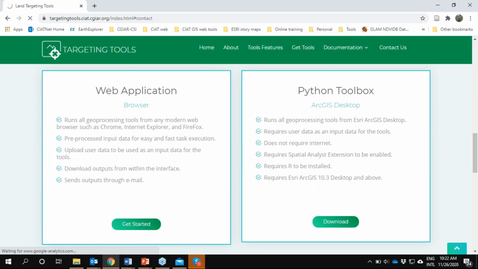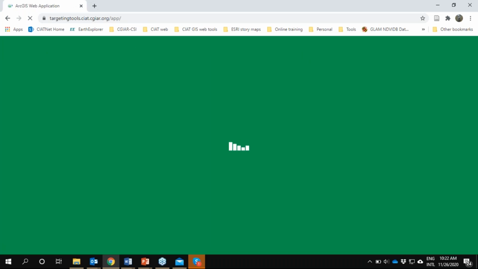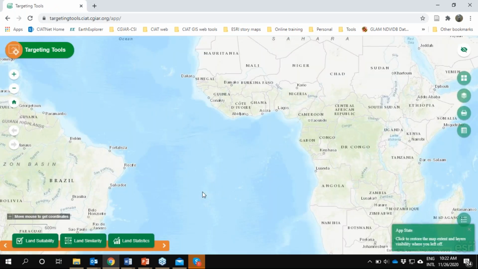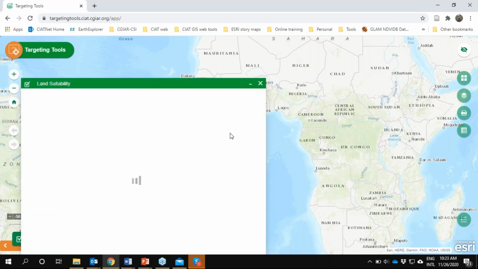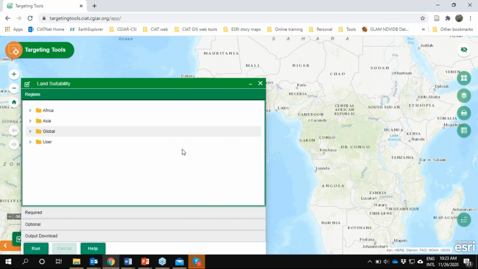I'll do the web application. So just click on web application. And it opens this interface with this viewer. Just to let you know what's happening, the tools are available on the bottom left: the land suitability, the land similarity, and the land statistics. I'll take you through the three tools, starting with the land suitability. You just need to click on it, and it opens this dialog box.